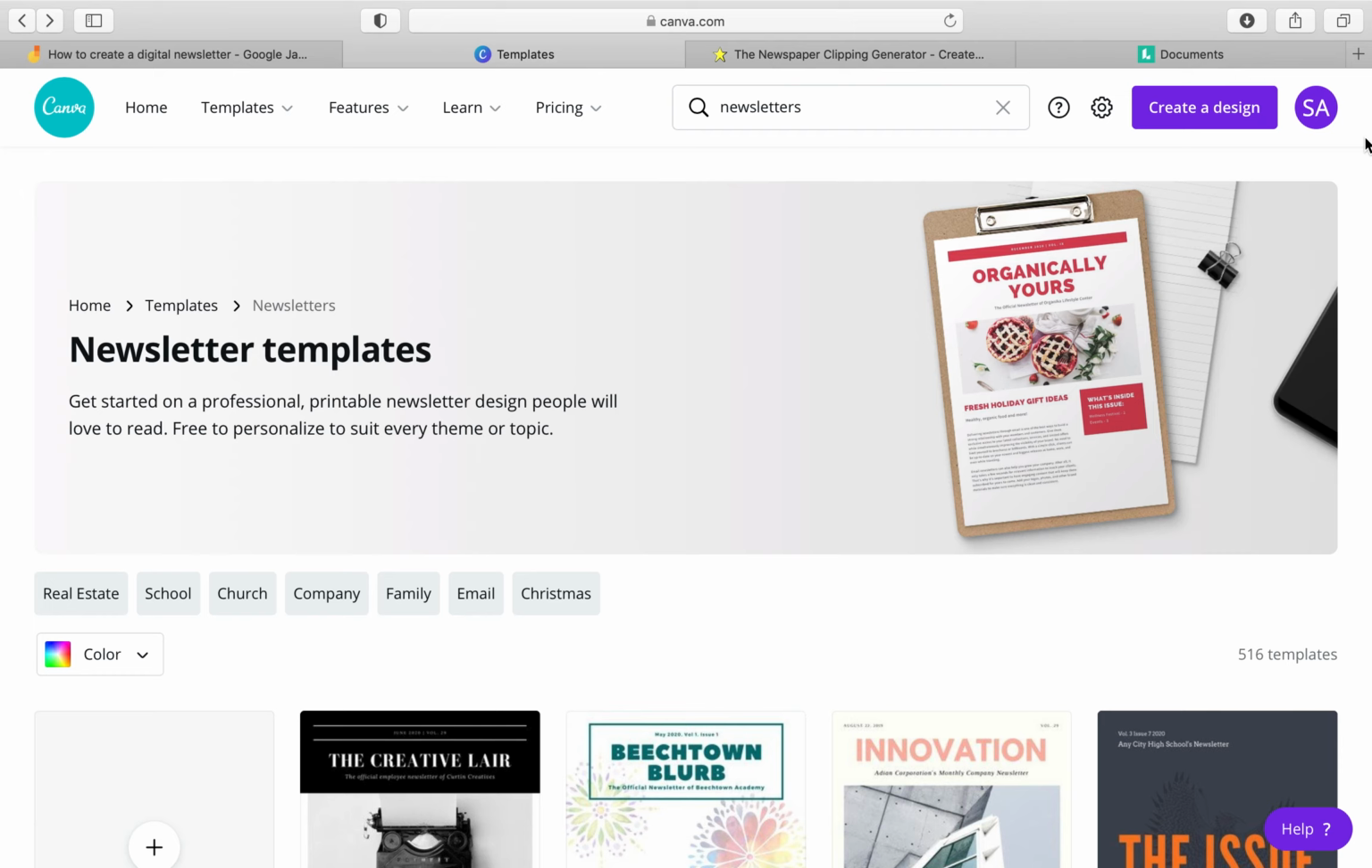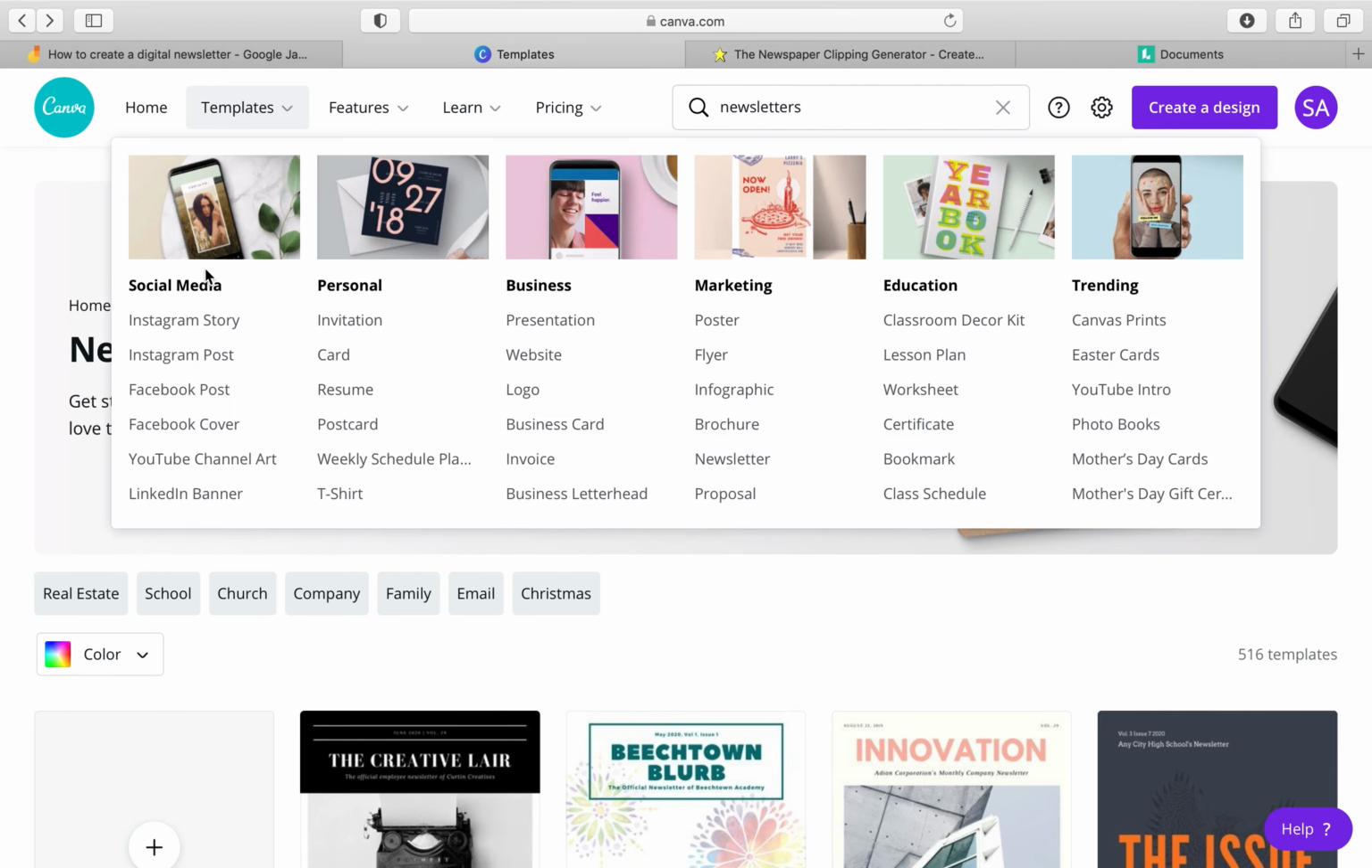And when you go to the homepage, as you can see, they have so many options for templates. Okay, so you have the social media option, the personal, business, marketing, education, and trending. And within these options, there are different types of templates that you can use. So for this video, we are making a newsletter. So we are going to go to the marketing option and go to the newsletter template.